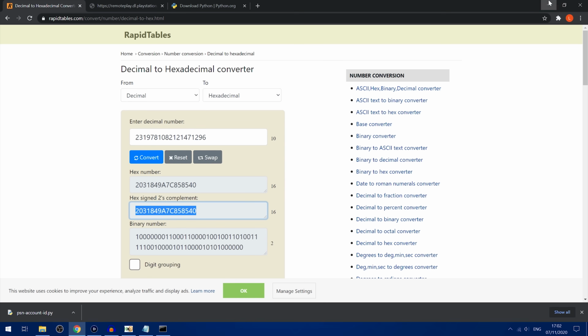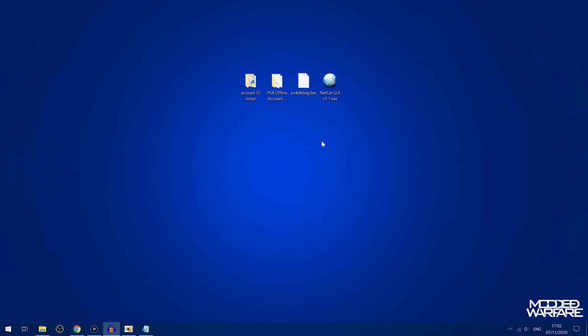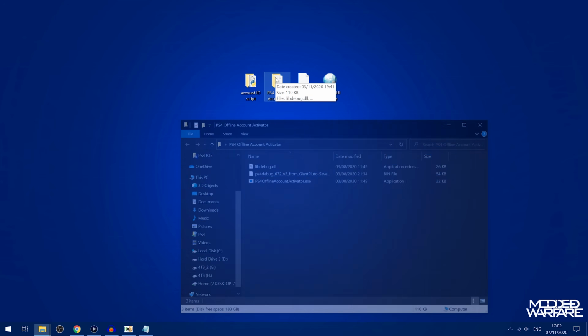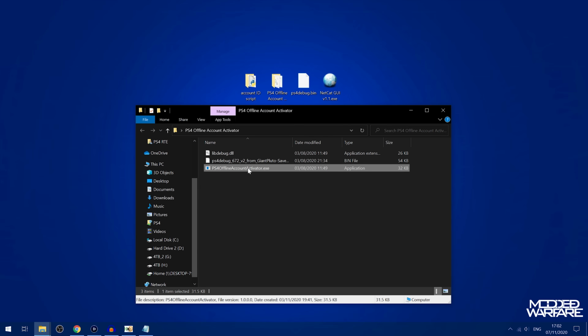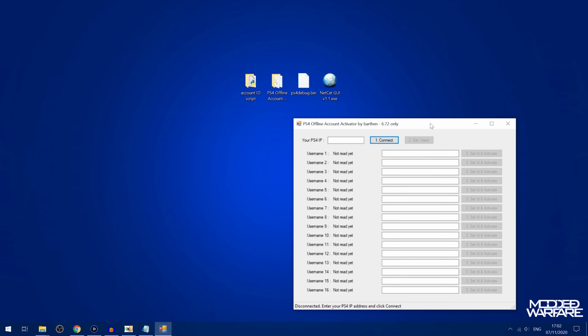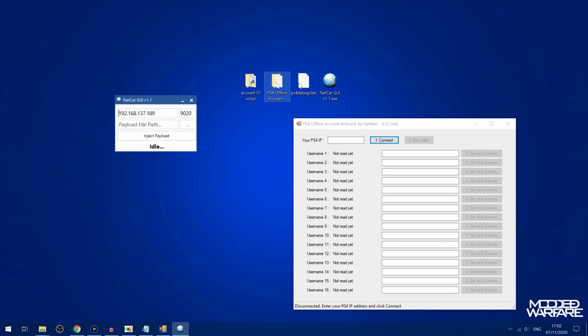So now we just need to activate the account. To activate the account, we're going to be using the PS4 offline account activator. This has been updated for 6.72. So we're going to run this. We're also going to run netcat GUI or some other payload injector. And we're going to copy the PS4 debug payload in here, which will be linked in the description, of course. Then we're going to change the port number to 9021. Enter the IP address of your PS4 into the IP box.